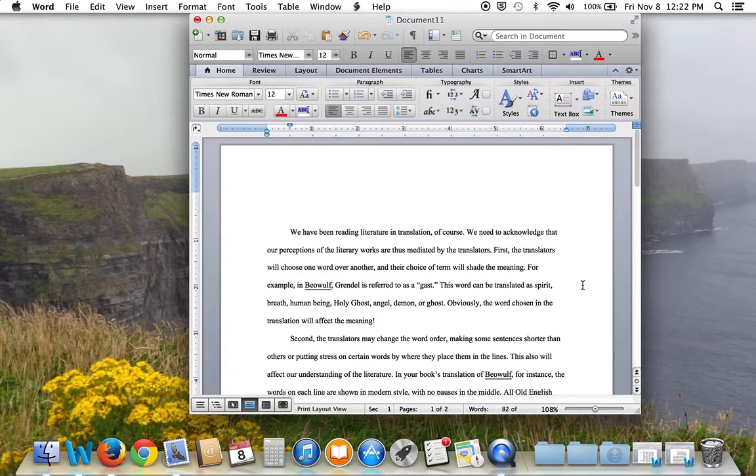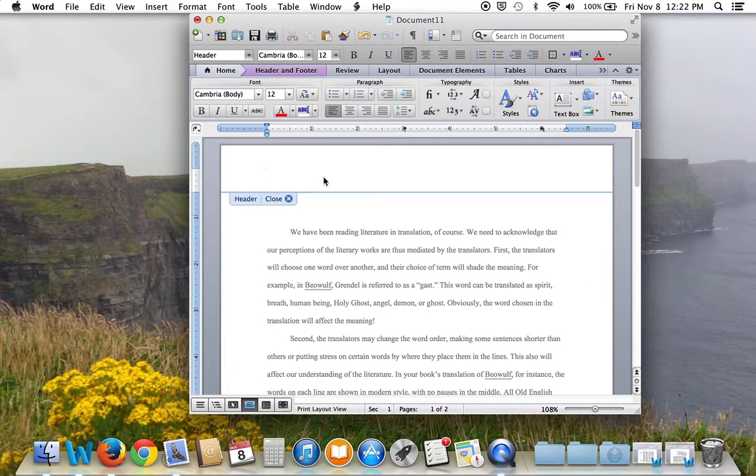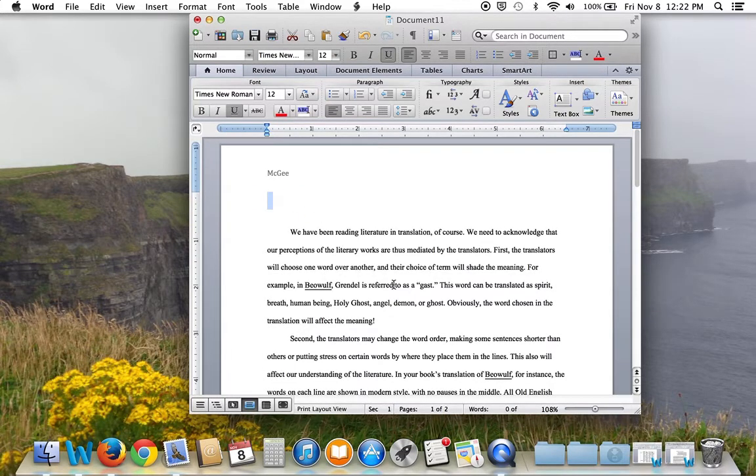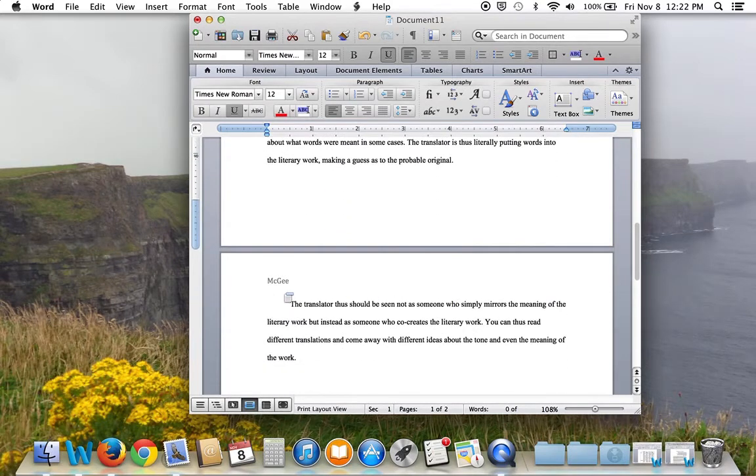The next thing I need to do is to add a header. And a lot of people are confused about header versus heading. They are two different things. I double-click within the top of the page, and that opens a header space. I'm going to put my last name in there and then close it. And you'll see what happens is that this adds the header to each page.